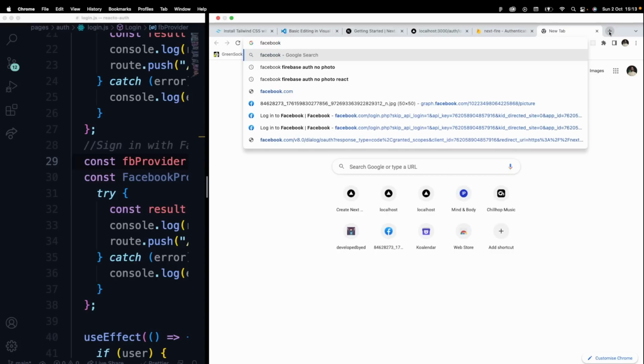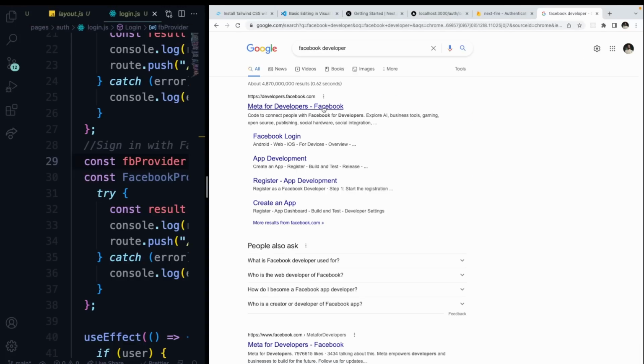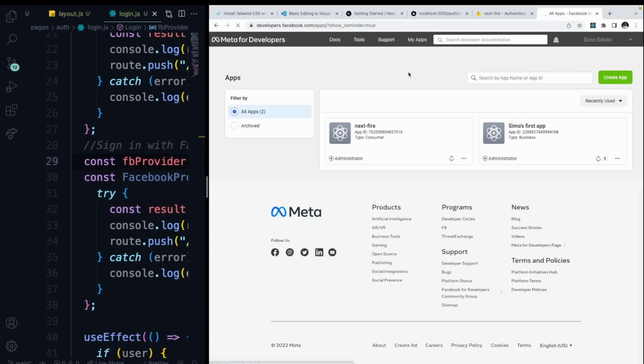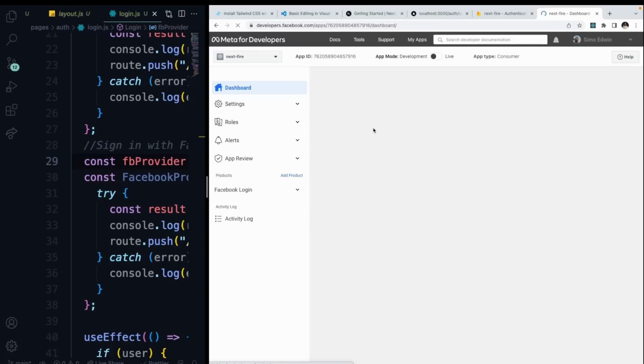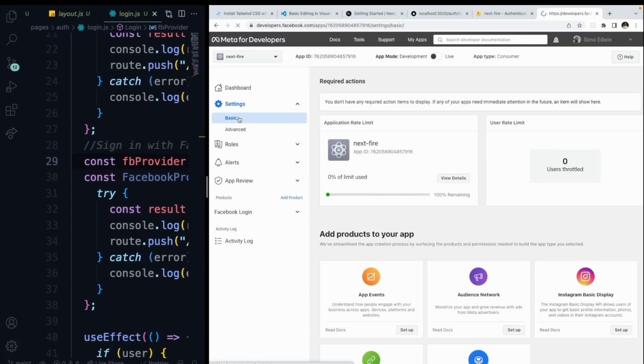Facebook developer something. I think it's this one, should be this one. Yeah, and then you go to My Apps. Make sure you create an app. Create an app, it's pretty simple. And then once you go in it, you can go over to Settings. It's somewhere here.